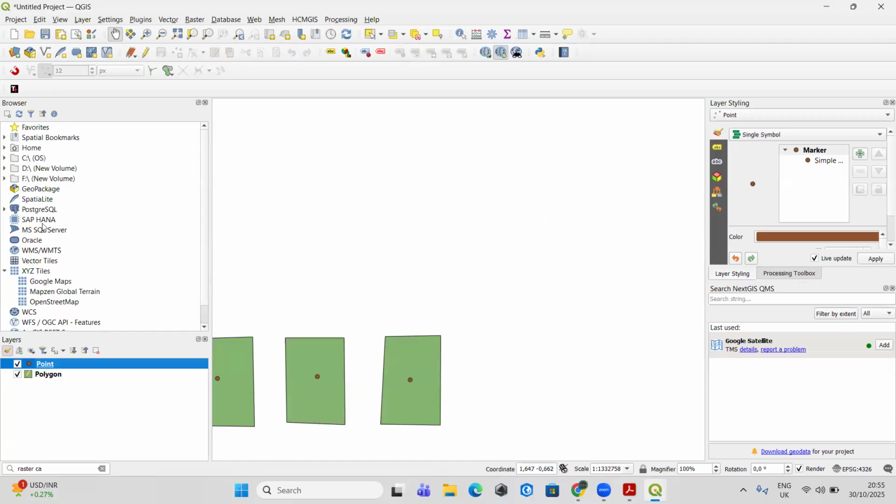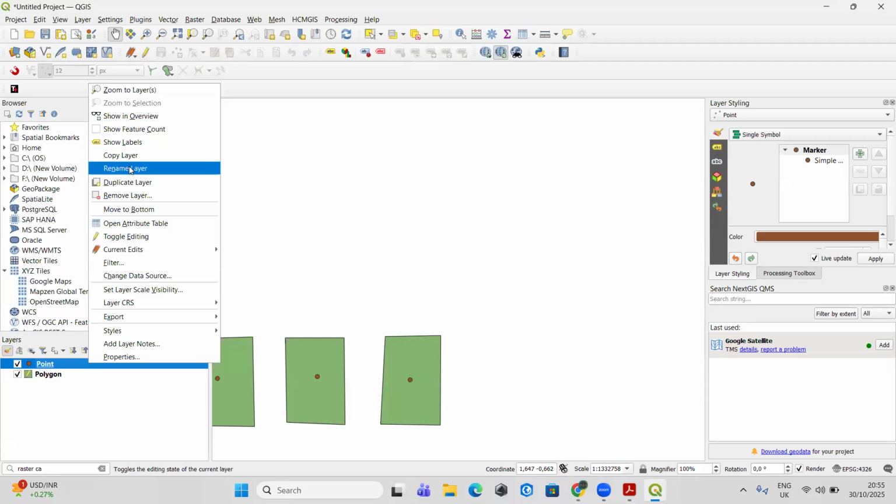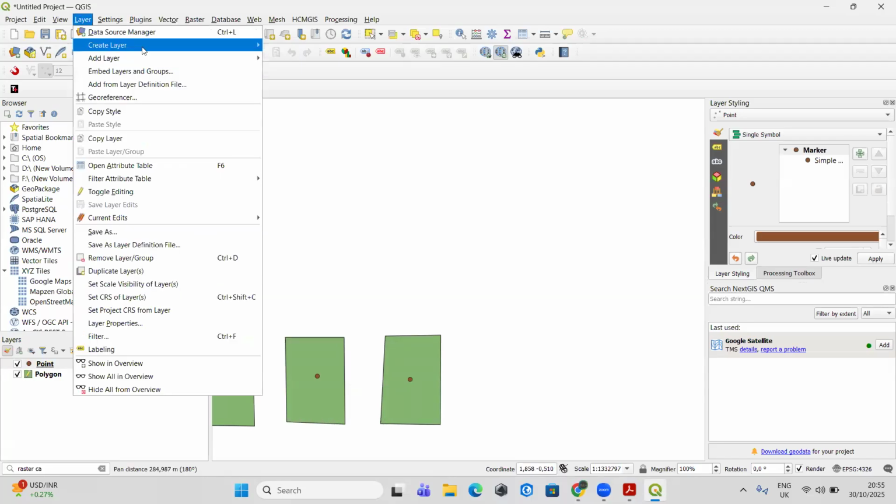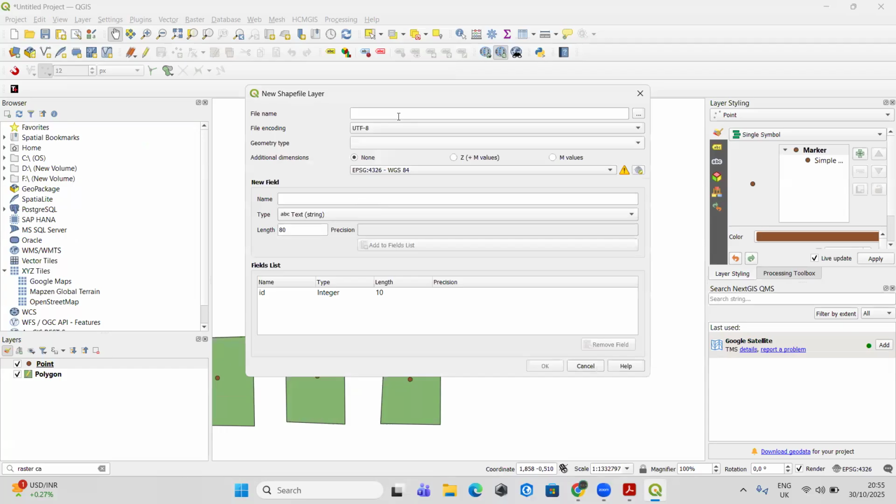Yes, sir. So if we are creating a new field, for example, in Layer, Create Layer, New Shapefile, maybe I'll call it polygon 2, geometry type polygon. We call it country. Here, add to fields list is there, no, sir? You have to press that. Yes, sir. So okay, it is. So in the polygon, just add one field called country. Keep it as string.